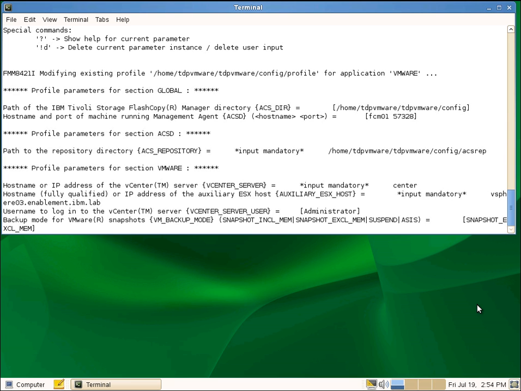I can specify here what kind of snapshots I would like to take. I can take snapshots for the individual VMs including their memory or excluding their memory. I can take snapshots of suspended VMs, or I can take snapshots of VMs as is. As is means that we are just going to perform a crash consistent backup of each virtual machine. So we're basically not taking a VMware snapshot. The default, and I'm going with the default, is snapshot underscore excluding memory.